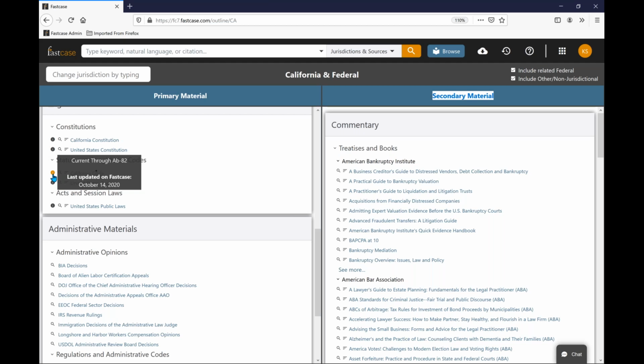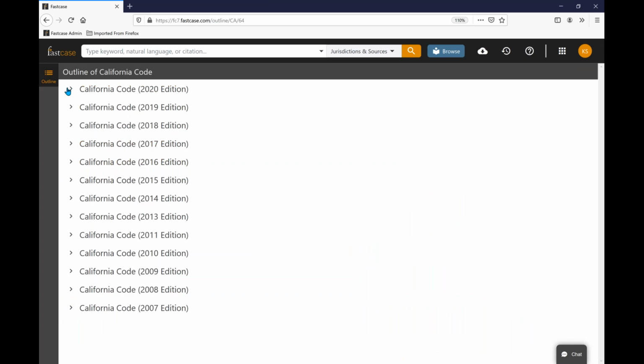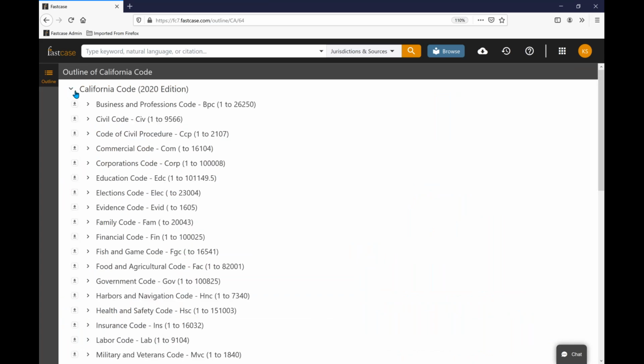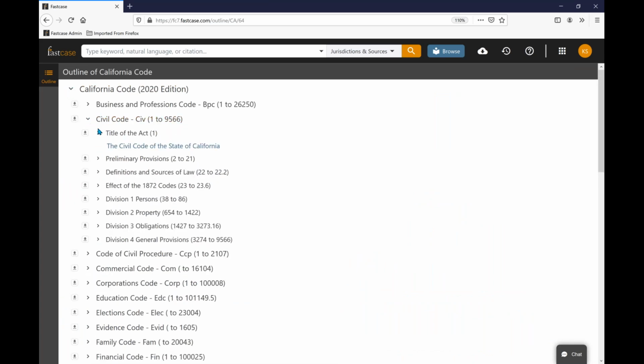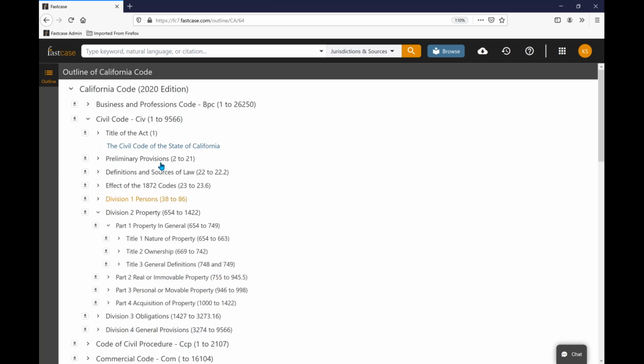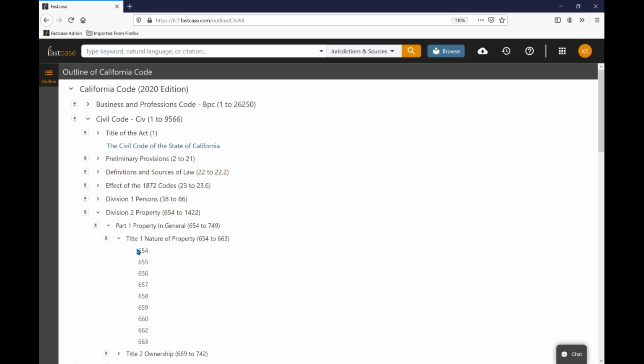All right, so let's go ahead and take one of the statutes and just see what it looks like to see it from table of contents. So now you can see the different editions, and once you've clicked on a particular edition, you can open that topic, that title, down to a particular division, part, and then to a specific section if you have one in mind. Ken, go ahead and grab any section for me.